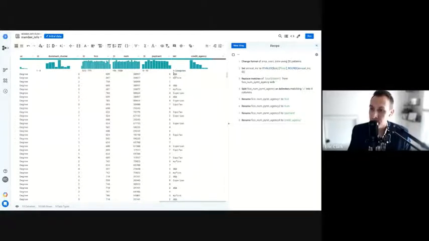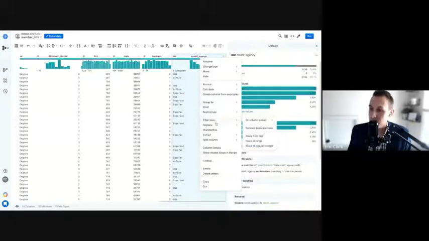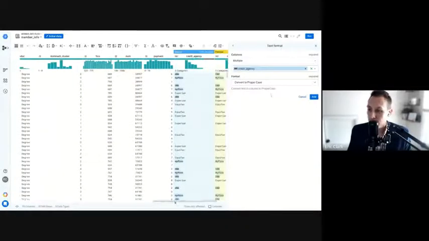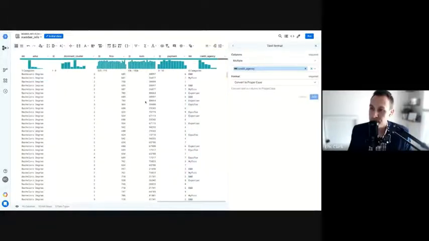I see D&B, Dun and Bradstreet, and I don't really like the lowercase. So that's another thing I can do. Just right click and change the format here to proper case. Again, it's going to give me a preview so I can see that it's looking much better now. Just looks a little bit more professional that way. So we'll add that to the recipe as well.